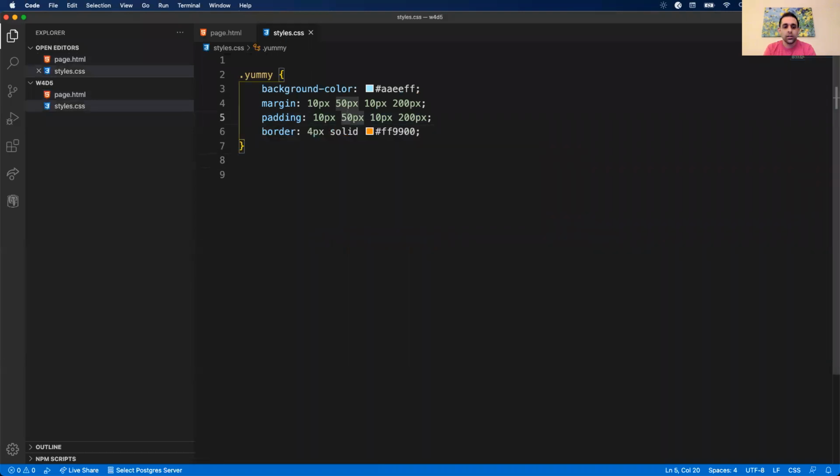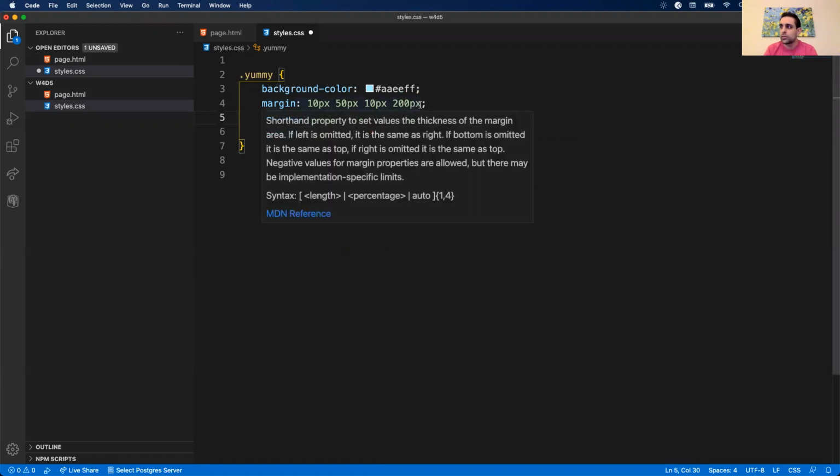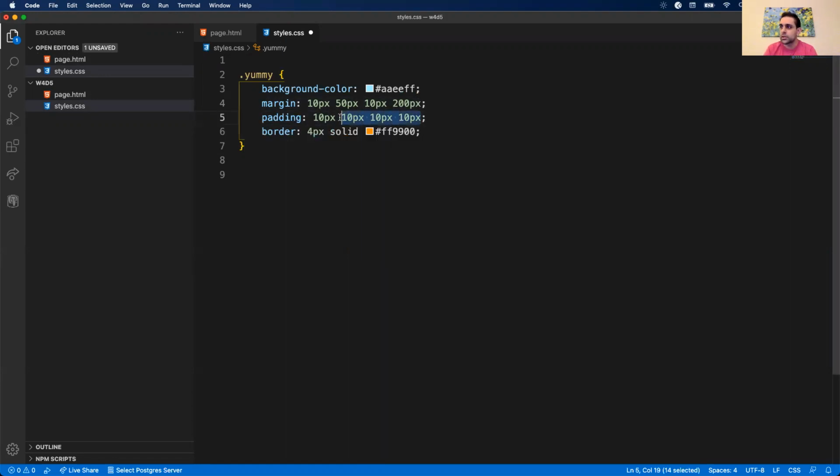Let's make the padding 10 all around. So as a short form, if you're going to have the same left, right, top, and bottom padding, you just have one value. In this case, I just put 10 pixels, and it'll apply to every edge of my element.